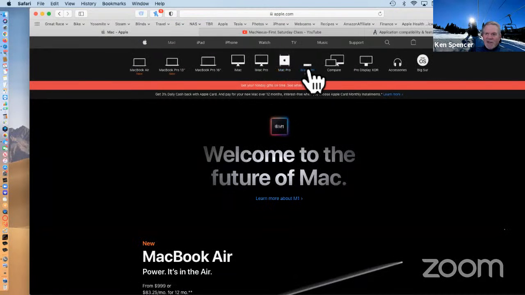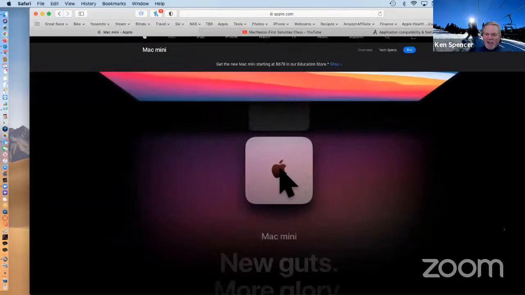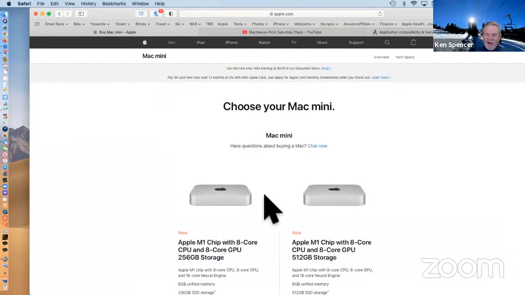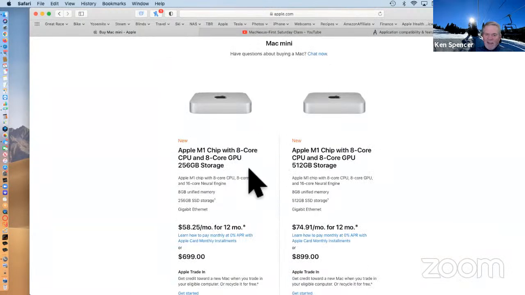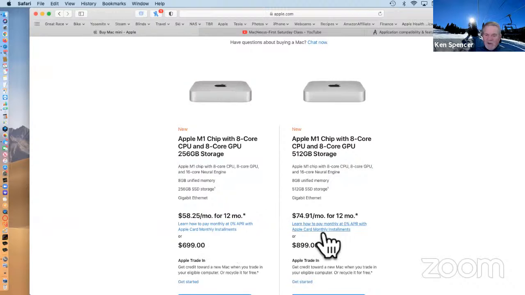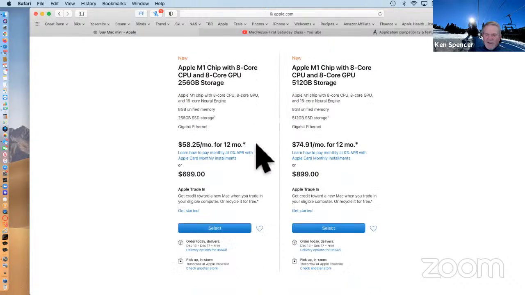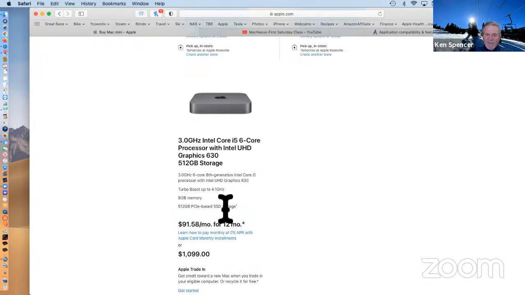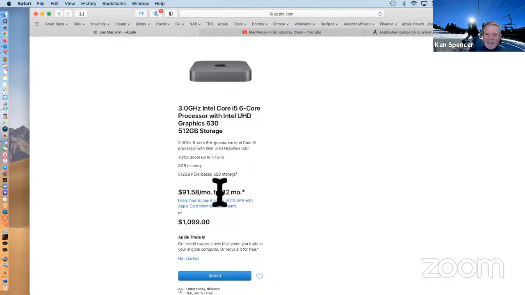So the other one that's new is the Mac Mini, and we'll look at it. The Mac Mini is an M1, and when you go to buy there, they are both M1s. And again, the $200 difference, and this is retail price. This isn't in the education store. The difference is the size of the hard drive. Oh, look, they still got an Intel one down below. They still offer the Intel. I'm not saying anybody would want it.